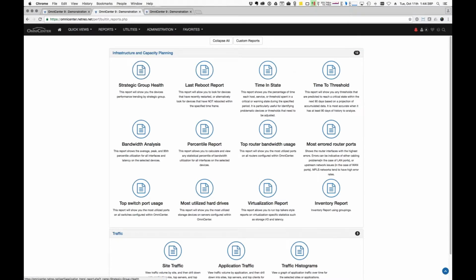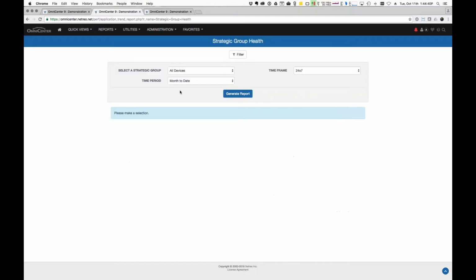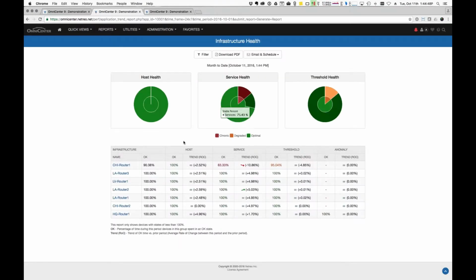The strategic group health report is useful because it lets you use those application groups to get a picture of how things are performing. It's filterable by time of day and day of week, and it allows you to look at not only what the current performance is like, but also what the trend is. So this will show you, for example, this month to date versus the previous month, and whether it's getting better or getting worse, and kind of what the overall trend is. So it'll give you an idea of whether it's improving or getting worse over time.